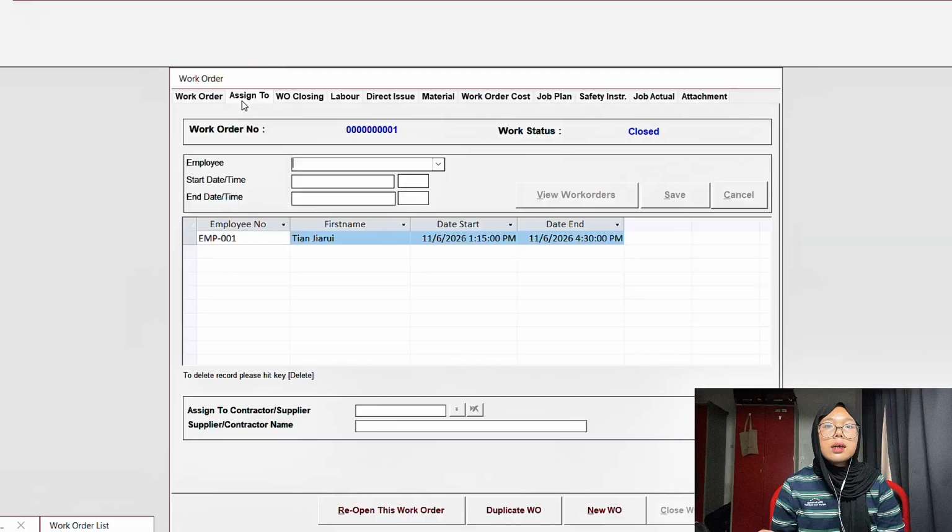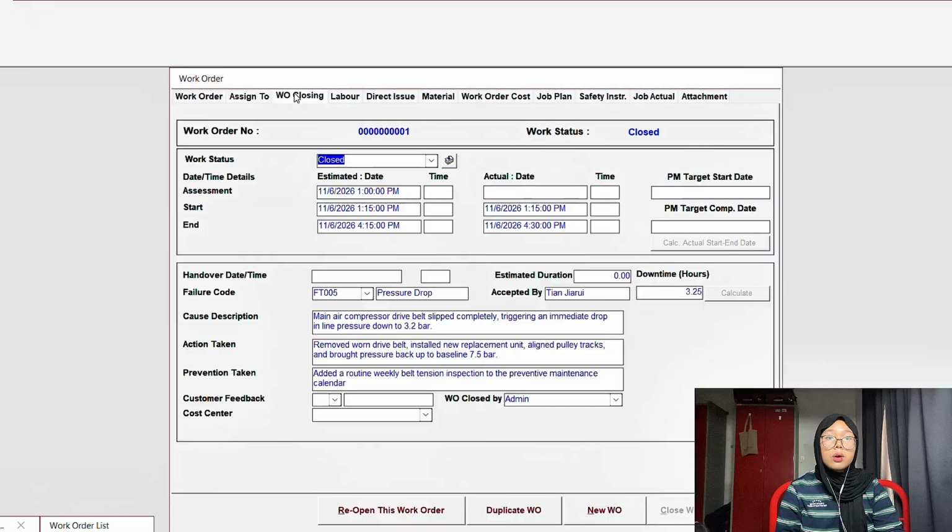And then next is assign to. Assign to is the employee that we need to assign to do the work. After the maintenance is completed, the technician needs to do the corrective action. This is where they need to fill in the failure code, the cost description, action taken, and prevention taken. After the verification, the work order status is changed from completed to closed, and then the work order is stored in the maintenance history database. So this is my example.